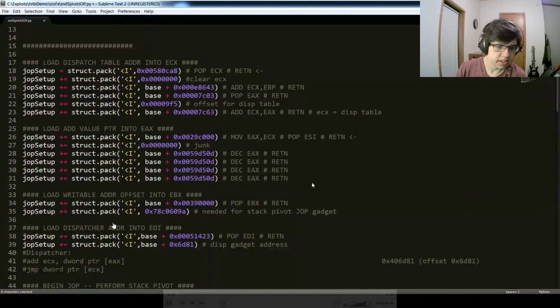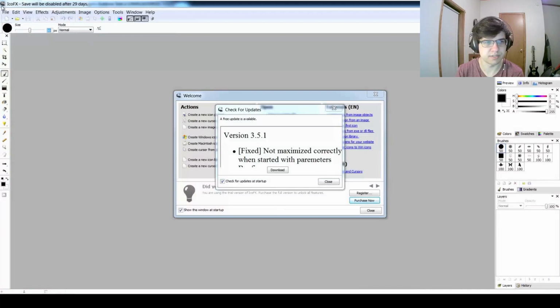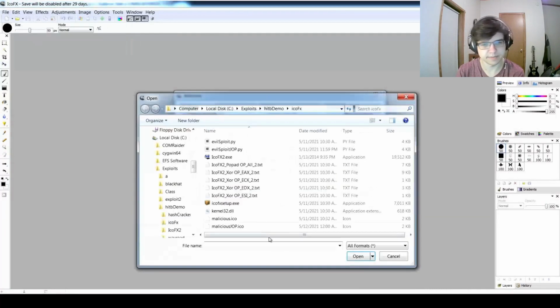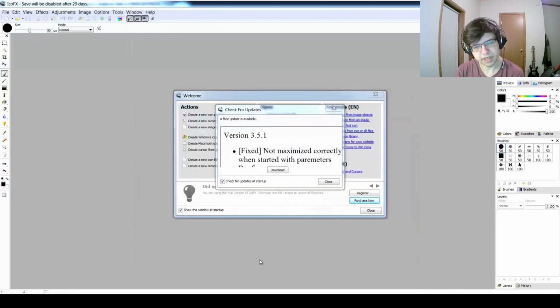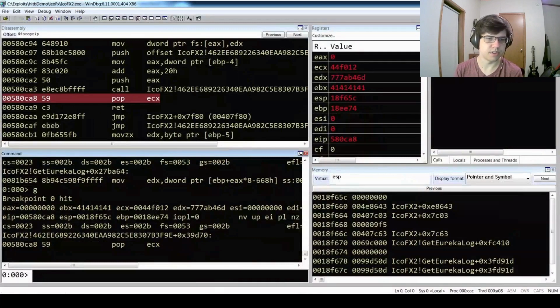So look at the video here. We're going to start with a pop ECX gadget, and that's just the start of our ROP setup chain for our JOP control flow. So we're setting up our control flow with ROP, and then we're going to perform JOP in order to do our stack pivot. We will load our malicious icon file. We'll go to our first breakpoint, that ROP setup chain.